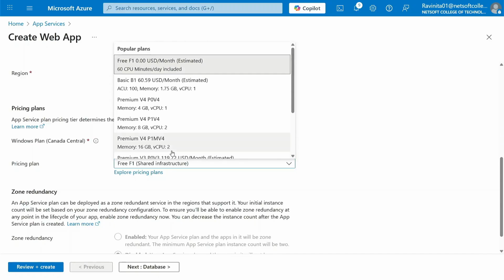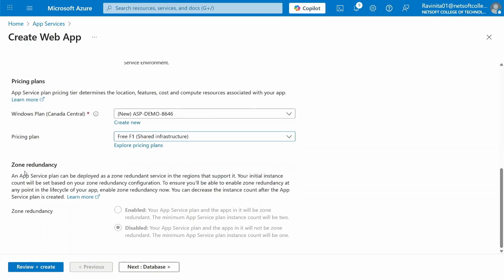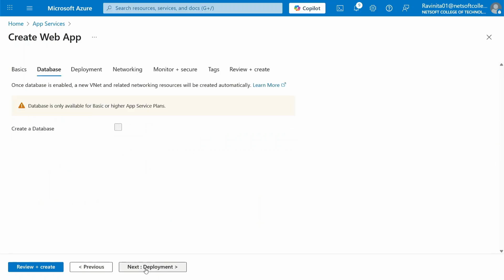But for this demo, a free version is also there, which gives you 60 CPU minutes per day. So 60 minutes is good enough for a quick test. So I'll select that. This can be changed later on as well. Okay, so zone redundancy is not available at this free plan. Next. Do I have any database I want to attach? No, I don't have any database, and anyhow, it is available for basic or higher app service plan, not for free.